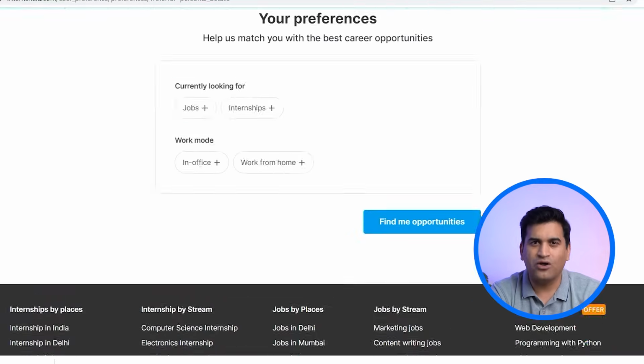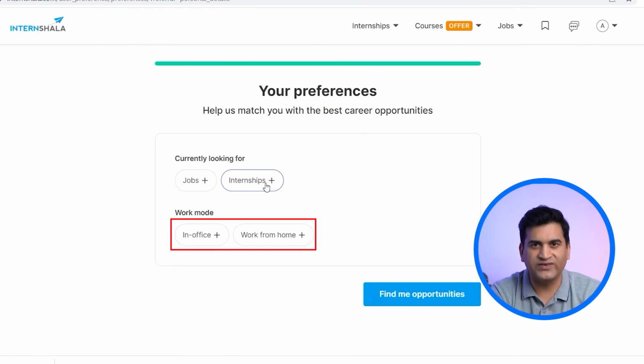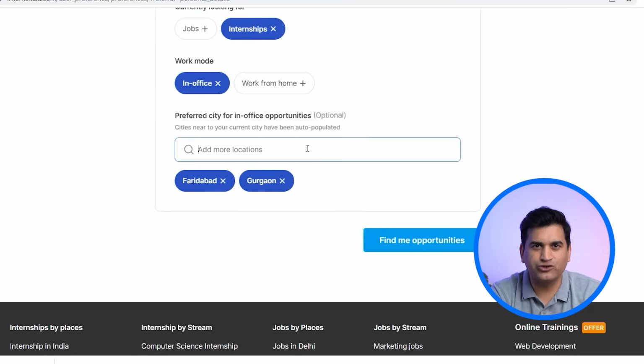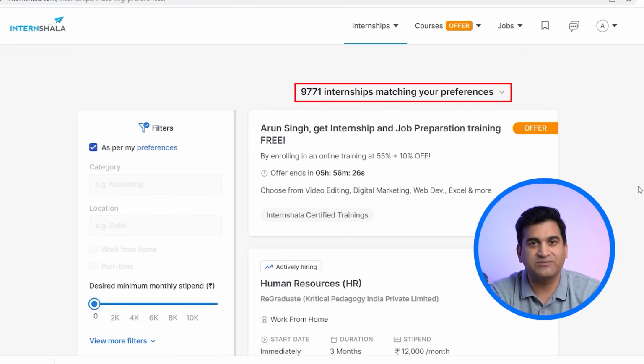Then click next. On Internshala, you can find both jobs and internships, both in office and work from home. So select your preferences. Do not worry if you are unsure of your preferences, you can edit them later as well through your dashboard. How? This I will cover later in the video. So now let's find opportunities for me. See, it has given me 9,771 internships matching my preferences.